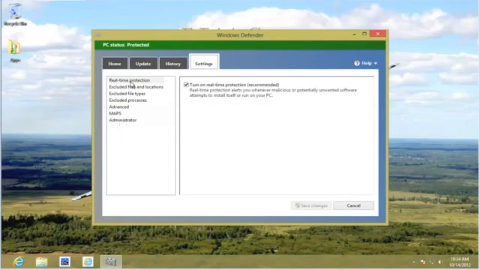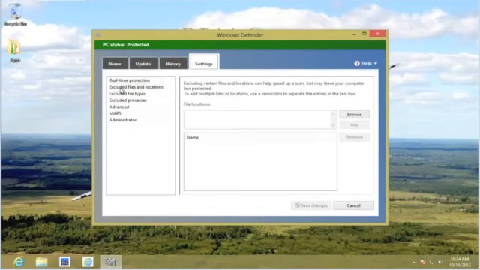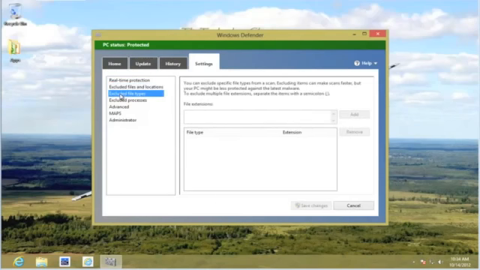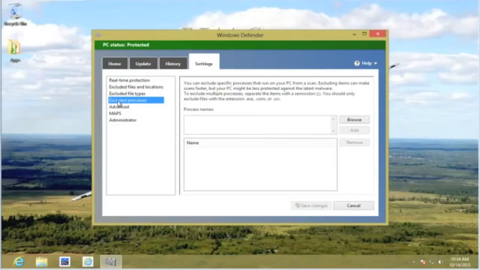In the real-time protection, the default is a checkbox. Turn on real-time protection. It says recommended. This is the way it comes. Do not change it. In the case of the excluded files and locations, file types, excluded processes, do not touch any of these. It is highly recommended that unless you know where to go looking and what to exclude, you don't want to go in and change anything here.